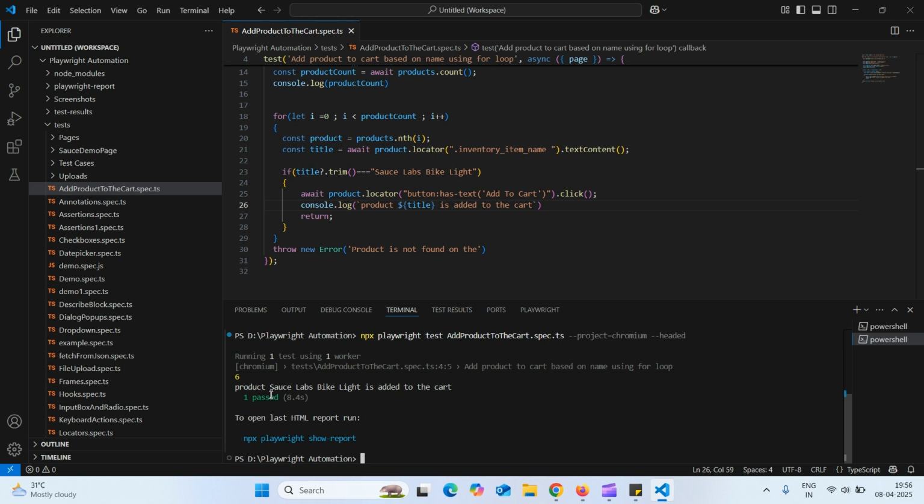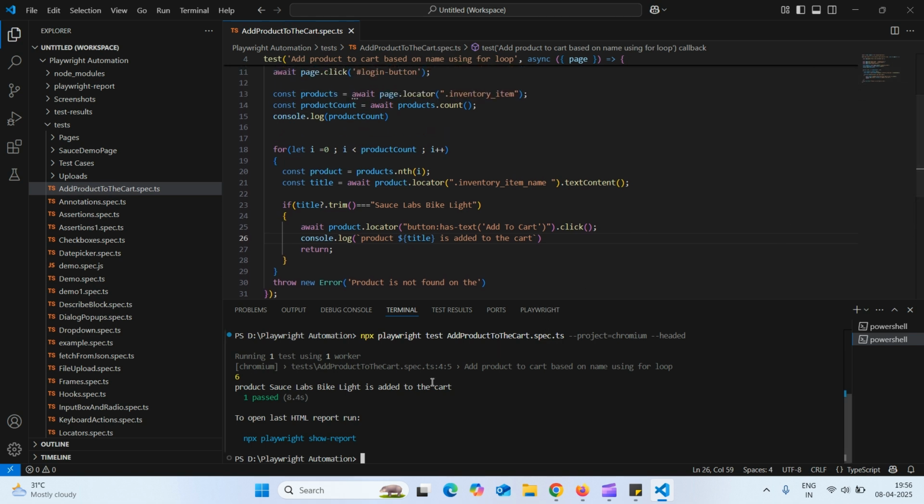As you can see, the product Sauce Labs Bike Light is added to the cart. This is the product we are saying to click. So if this title is equal to this, then click on this add to cart button.